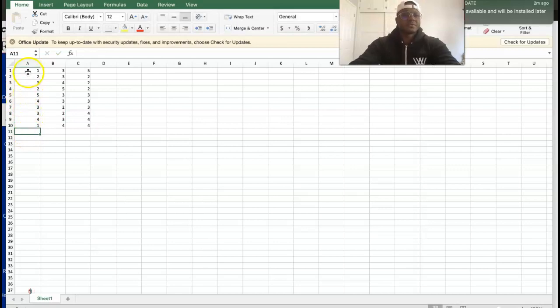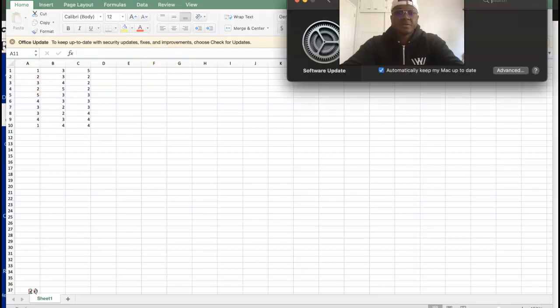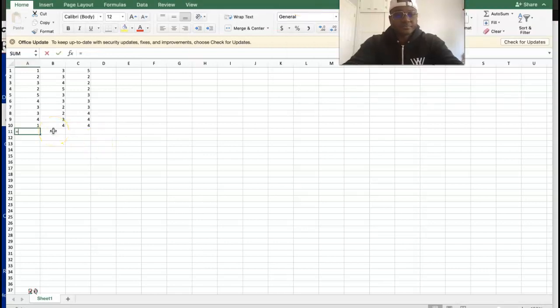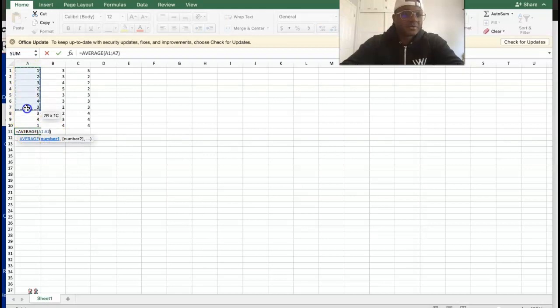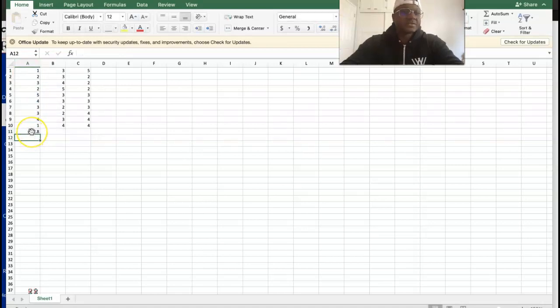Once you have those down, remember some of the key things you have to have: at least the mean, mode, and standard deviation. So I'm going to show you how to find those here. You're going to type in equals, and for the mean, you're going to type in AVERAGE, and that pops up. Then you're just going to highlight all of these responses, hit enter, and that's your mean.